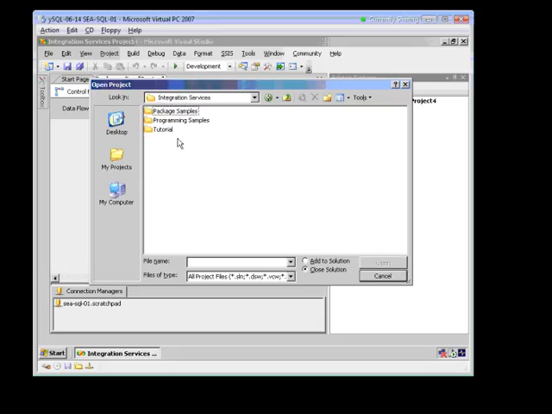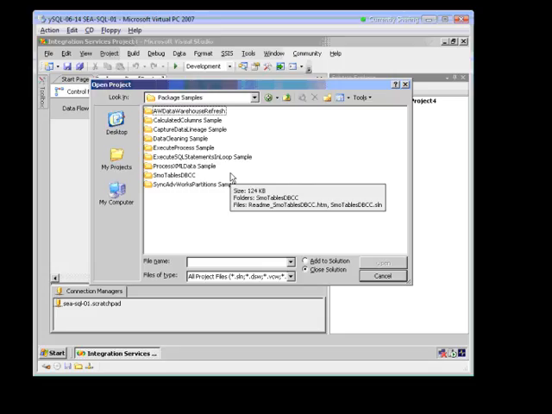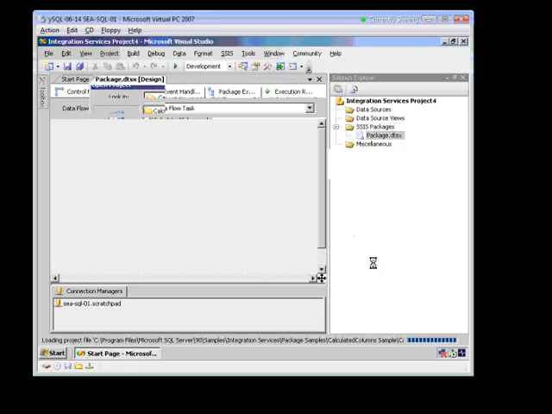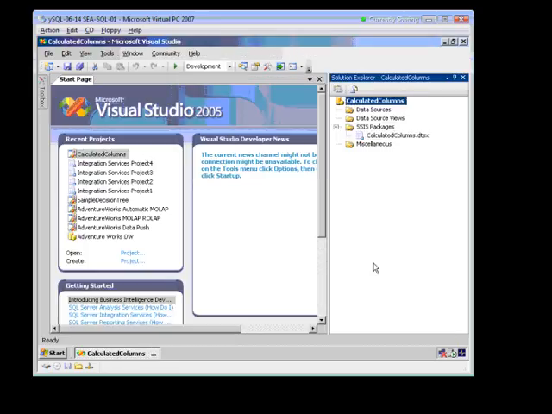So integration services. And where do I want to look at integration services? Let's look at the package samples. And the package sample we want to work with first is one called calculated columns. There it is right there. Notice the .sln for our project file. So I'm going to go ahead and open that project up. If you don't have this on your system, if you go to Microsoft.com/download and search for SQL Server 2005 downloads, this sample that I'm getting ready to show you right now, you can actually download this one.